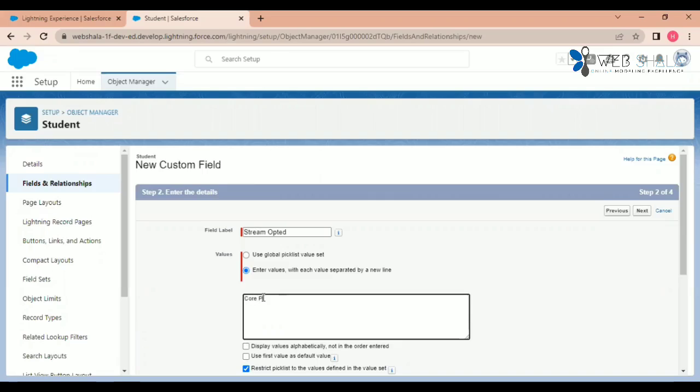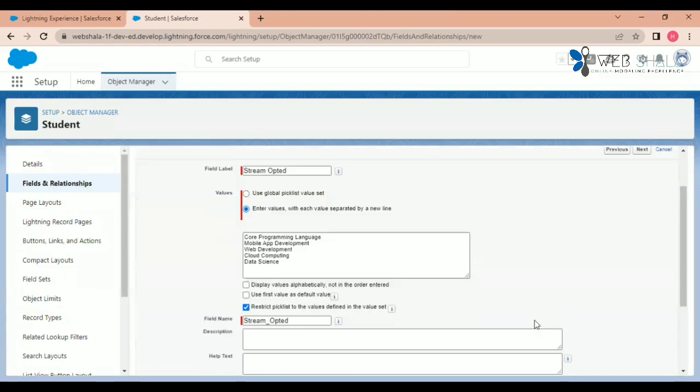Core programming language. Next, mobile app development. Next, web development. Next, cloud computing. Next, data science. Okay, so these are the streams we are offering in our institute.